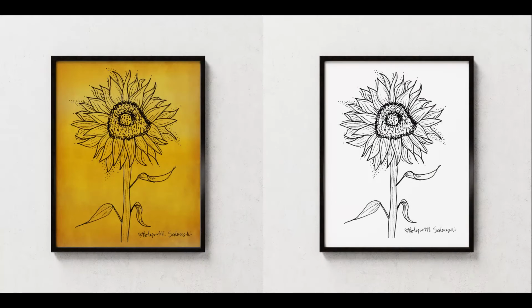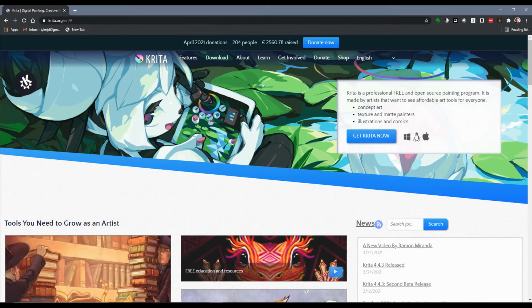In this tutorial, I'm going to show how to insert your art into one of my digital mockup files using Krita, which is free to download. My digital mockups are for sale on my Etsy site. There's a link in the description. Krita is like Photoshop, but it's open source, so it's free. You don't need to purchase any software to use my mockups. Just download Krita at krita.org.